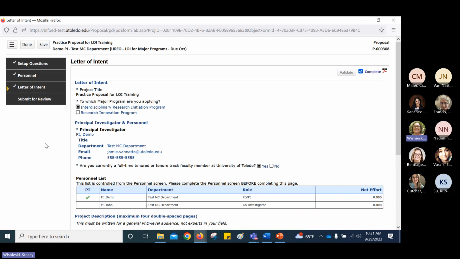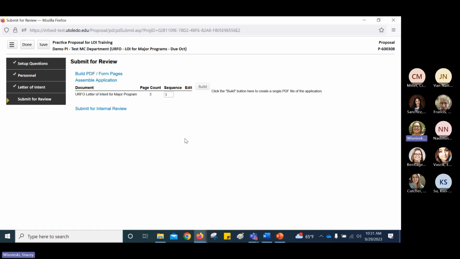But you haven't submitted your proposal yet, because we've still got to do this last step down here, which is submit for review. When it opens, you're going to see 3 blue links. What this page does is allow the system to collate your proposal into one assembled document, which makes things a lot easier for the reviewers to see everything they need before they make decisions about it. What's really important for you to know on this page is that you want to hit this build button.